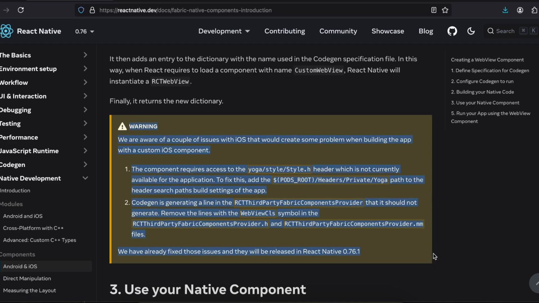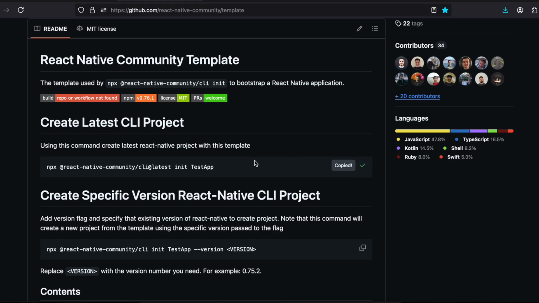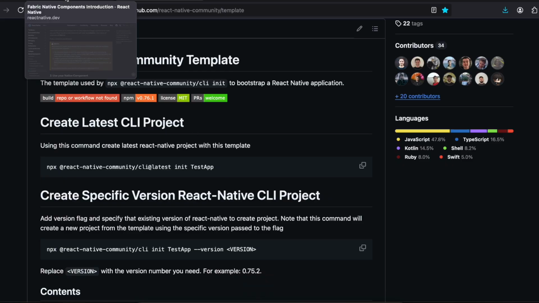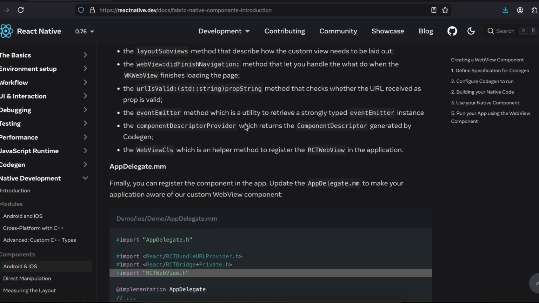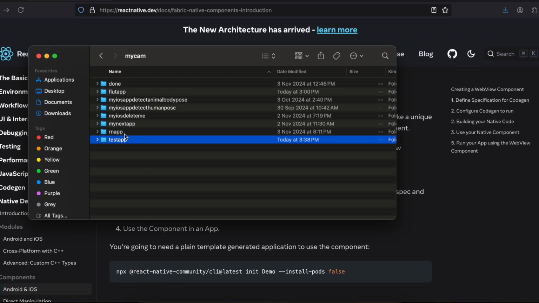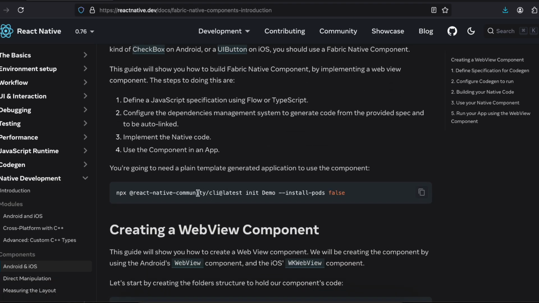Now to create a project, I'm using the React Native community template. Just run this particular command and create a project. I have already created one project. Now let's follow the documentation and I will try to explain as much as I can. Firstly they tell us to create this project, and we have already created it.